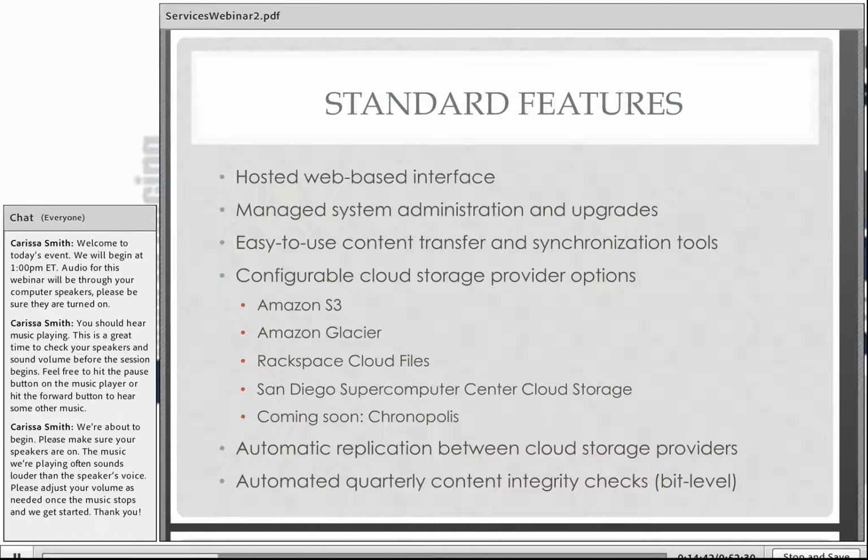But you can optionally choose to have copies stored in Amazon's Glacier storage, in Rackspace Cloud Files, and within the San Diego Supercomputer Center's cloud storage facilities as well. And right now, the SDSC cloud storage option is our only academic cloud provider. Certainly Amazon and Rackspace are commercial vendors. But coming soon, and I'll talk about this, this is just a preview for an upcoming slide, DuraCloud will be offering Chronopolis as a secondary storage provider option as well.